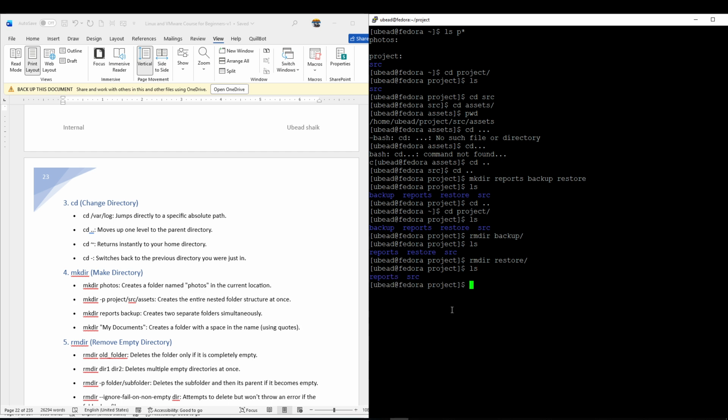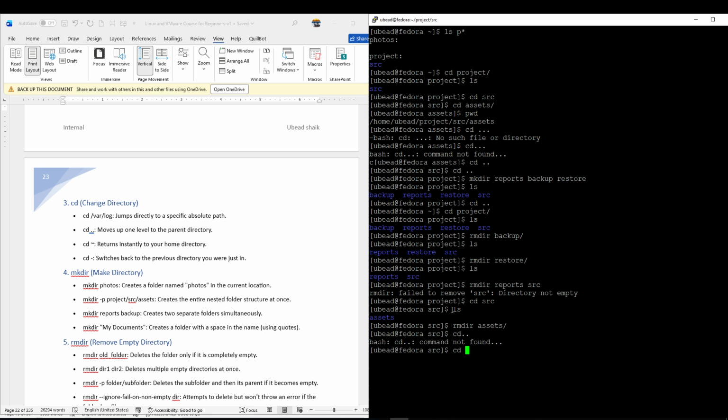Okay. ls, rmdir reports, then src, directory not empty. Okay, so you need to empty that directory. Go inside the directory, cd src, ls. You have one more directory, rmdir assets. Then I am coming back. Okay, ls. Now I am removing the directory src.